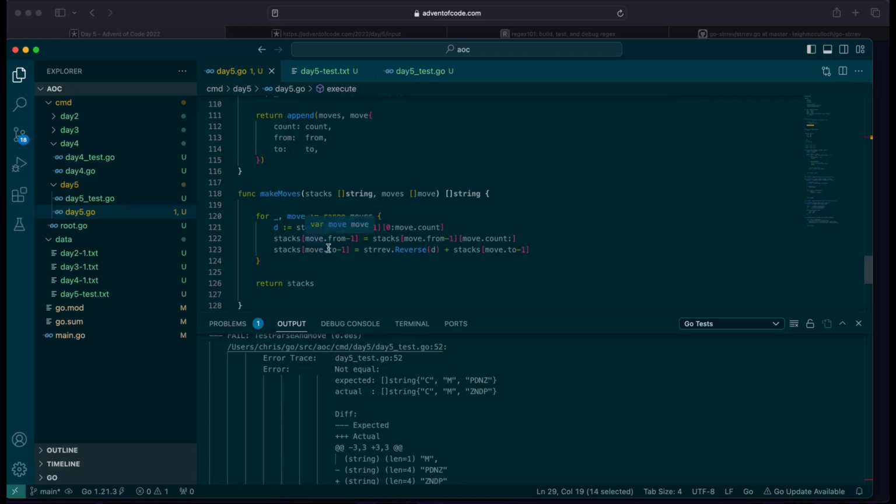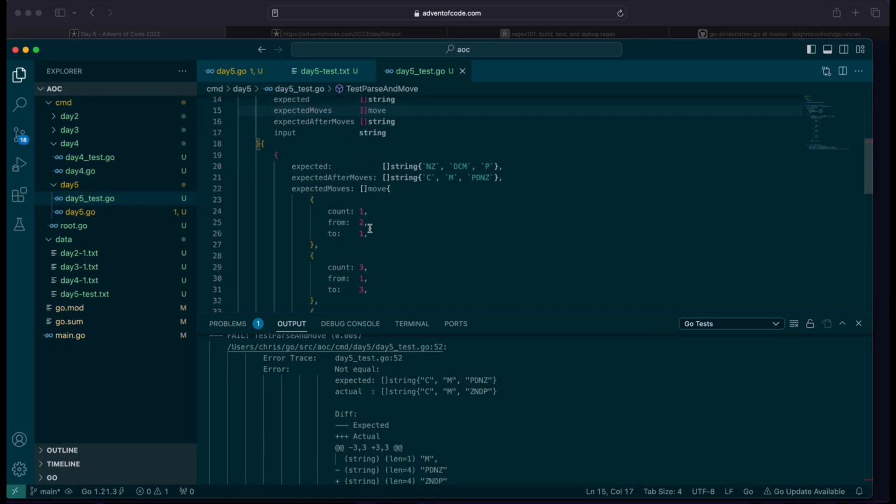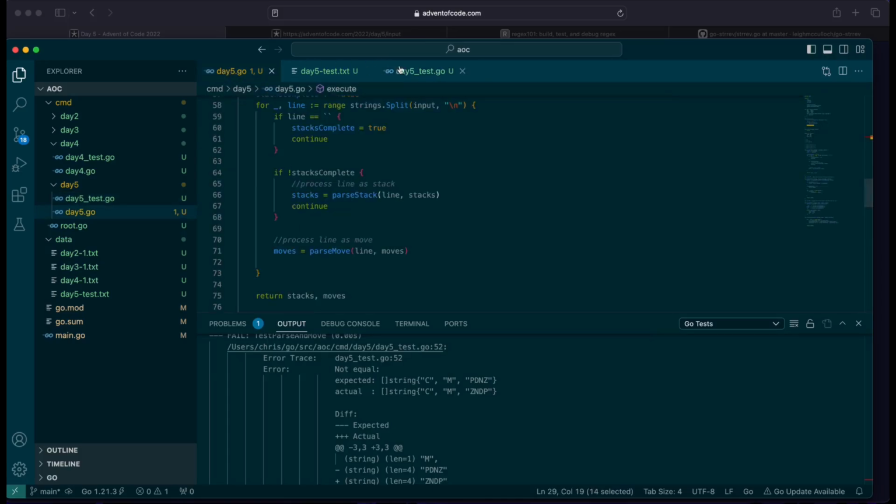Well, I got the move from and to right. I got the C and M right. But I got these reversed. Okay, so whatever is in my string list, whatever's on the left is on top. Whatever's on the left is on top.